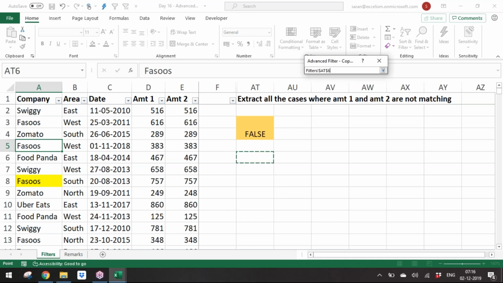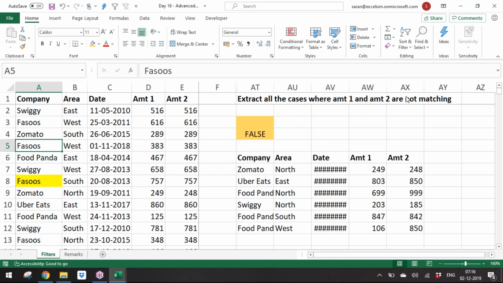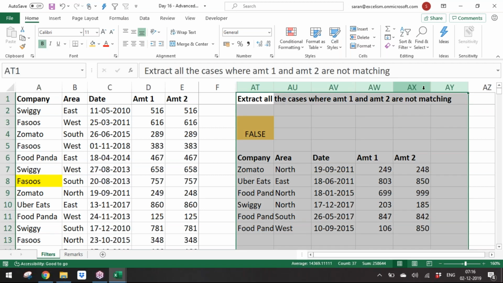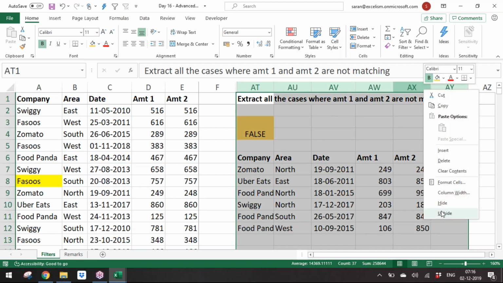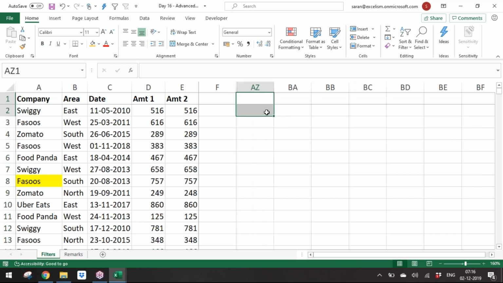Just go here, just put here. Once I click OK, I'll get my records where all are not matching. Check it out. In all these cases, it's not matching. I hope you're getting my point, right? So these are the cases where we use the advanced filter based on the formula. Without even going and touching my original data, I'm just putting a criteria, and based on the criteria, it's working.